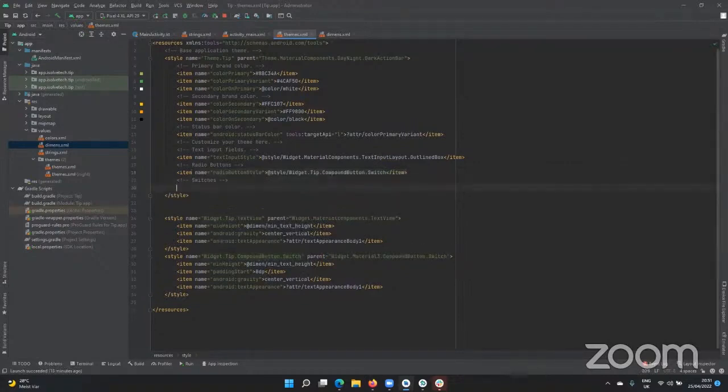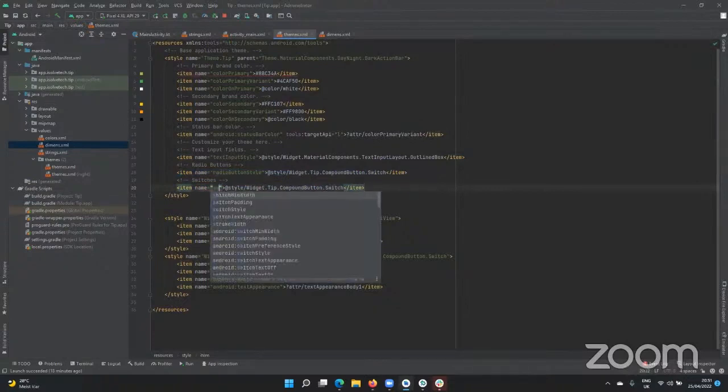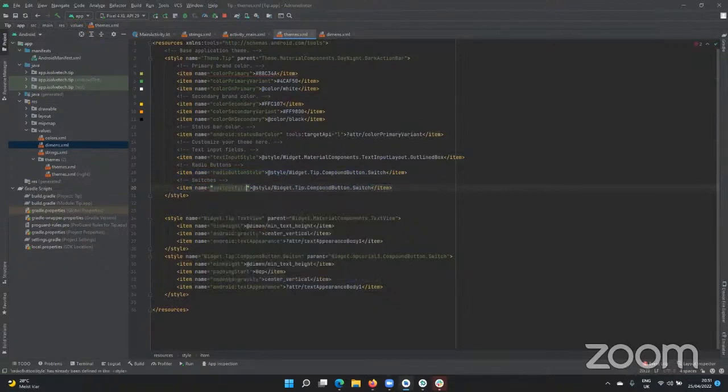And then for the switch, okay, no. This is what we should use for the switch. So permit me to just copy this. We should use this for the switch, and it's going to be switch style.